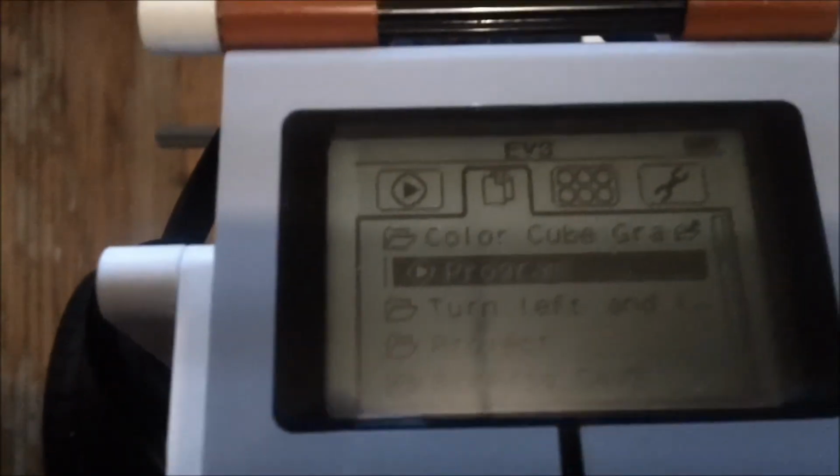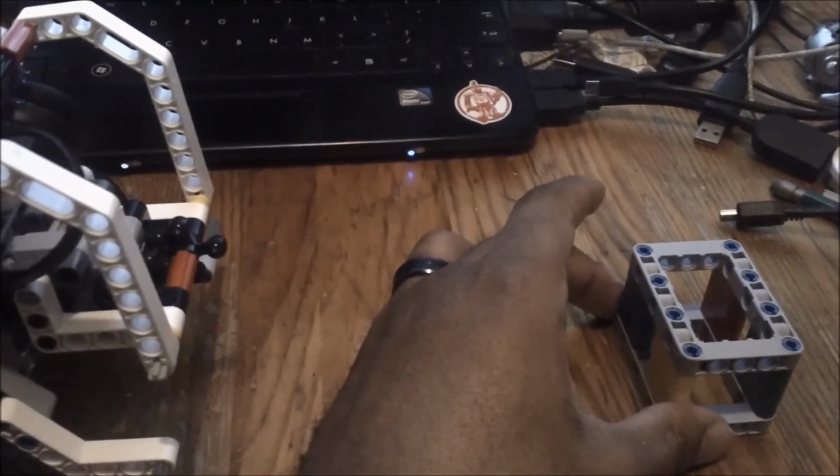Okay, now it's highlighted. When you're ready to run your program, I'm just going to set mine up here and put my cube in position. Let's make sure it's in the right position. Yes. Put it in the position. Okay.